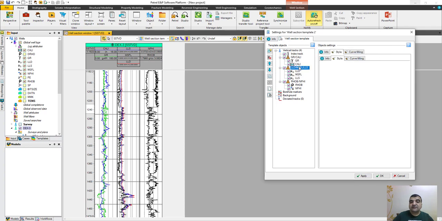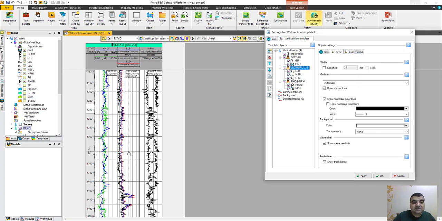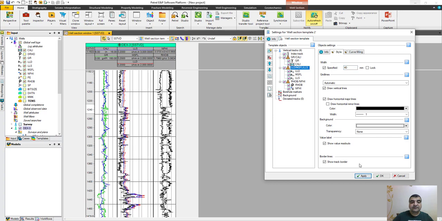Let's go back, because this one has three different curves, we need to widen the track and just make width, for instance, 40 millimeter. As well as the scale should be logarithmic scale as usual for resistivity log, then click apply.